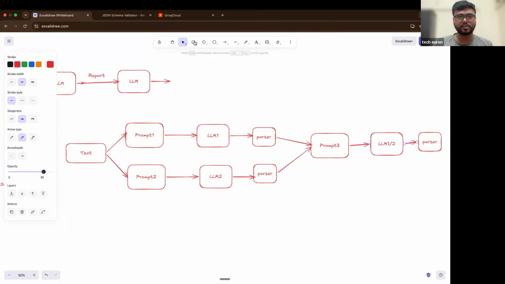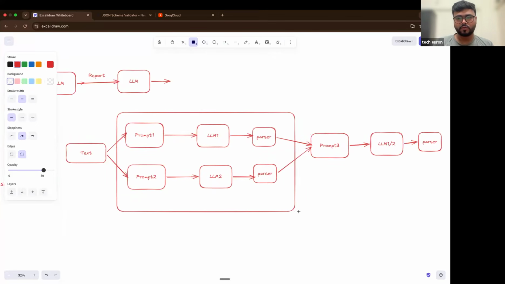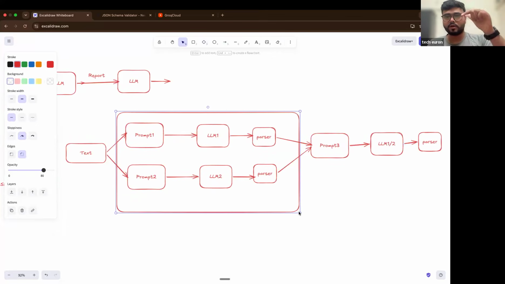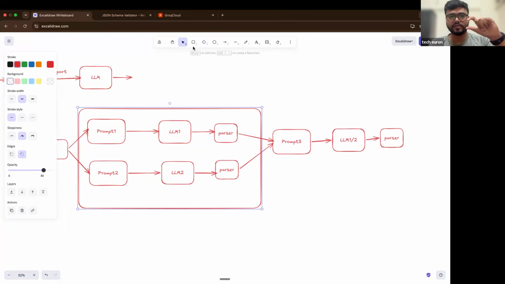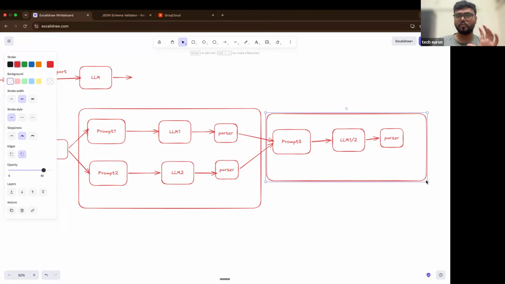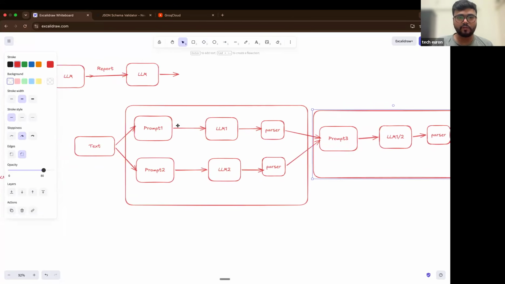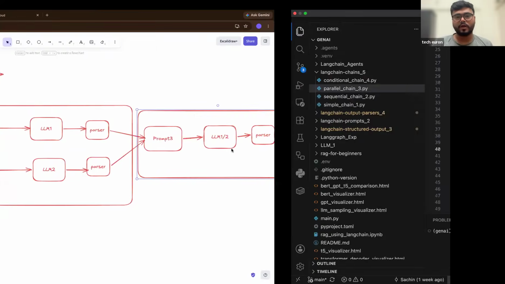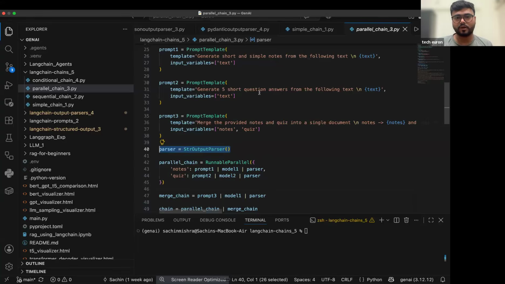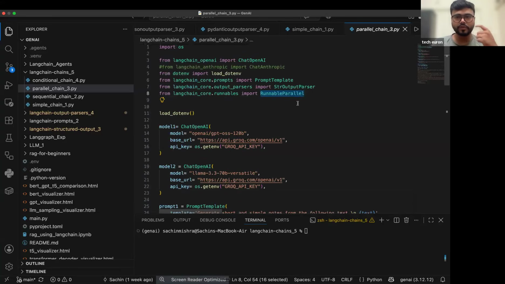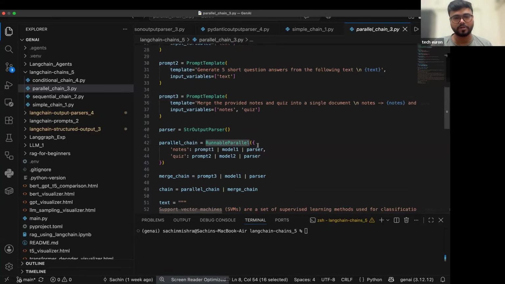So at this stage, what we have is a parallel chain, right? A parallel chain. And over here, we have a sequential chain. Correct? So it's a combination of parallel as well as sequential chain. First of all, let's see how we are going to implement this parallel chain. As I already told you, it's RunnableParallel. So with the help of RunnableParallel, we are going to implement it.